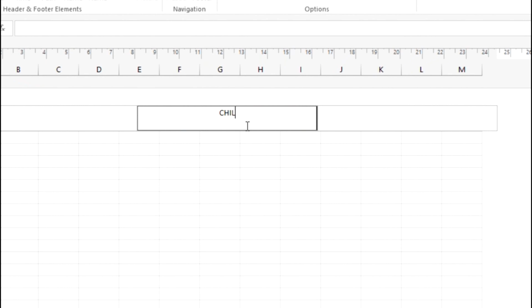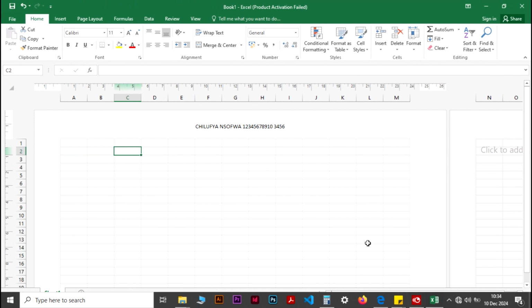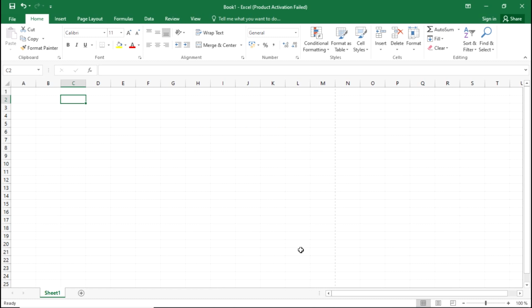My name is Chilufia, so let me type Chilufia. For my exam number, let me just use the same one I've been using, which is just an imaginary one: 1 2 3 4 5 6 7 8 9 1 0. Add a space to separate the exam number from the school center name. The school center name could be just 3 4 5 6. As soon as you are done, click anywhere in the cells below, and your details should be saved in the header. Go back to your normal view by clicking that icon, and we can carry on from wherever we ended.